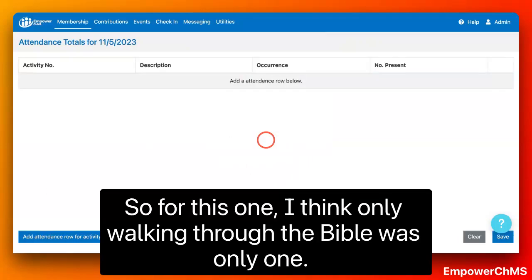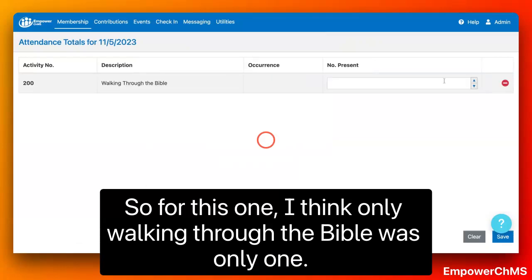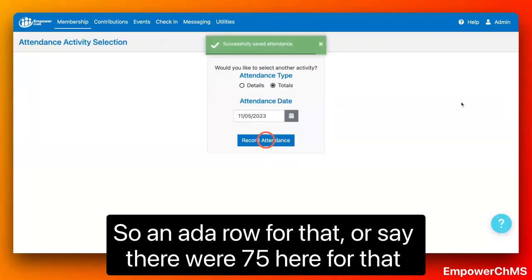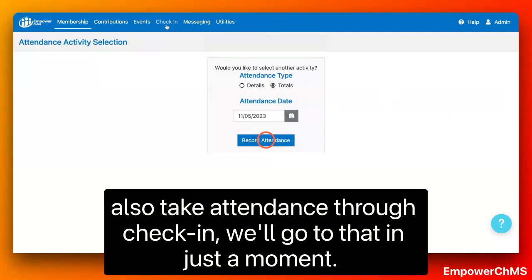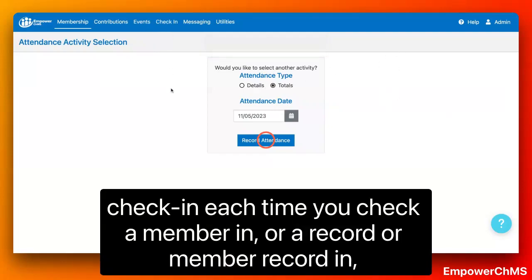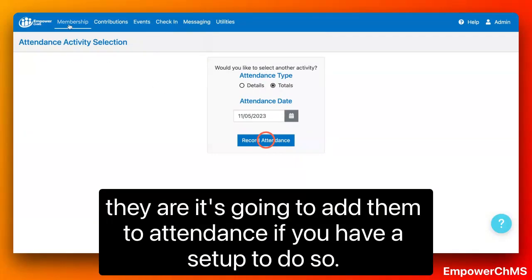So for this one, I think only Walking Through the Bible was only one. So you want to add a row for that. We'll say there were 75 here for that, and you click enter or save, and it's going to take that attendance. You can also take attendance through check-in. We'll get to that in just a moment. Each time you check a member in, it's going to add them to attendance, if you have it set up to do so.